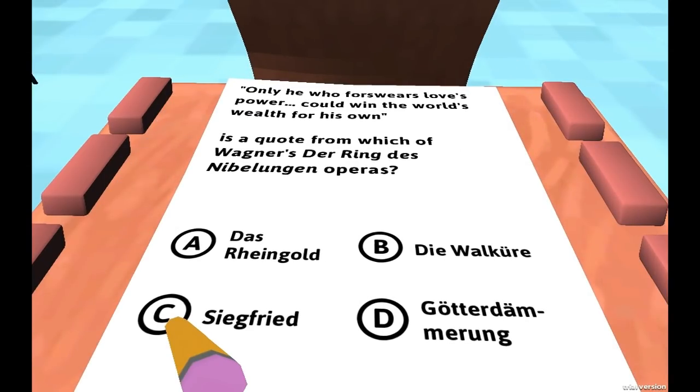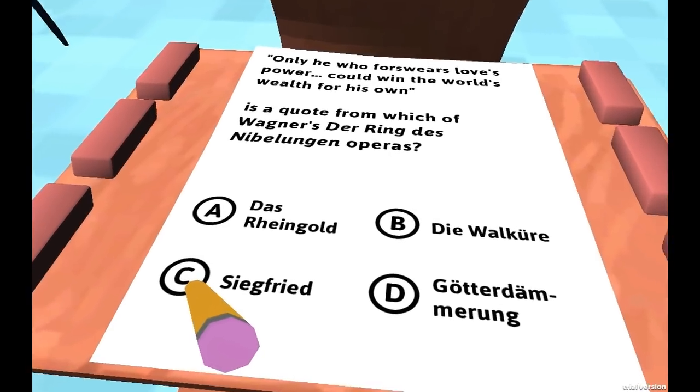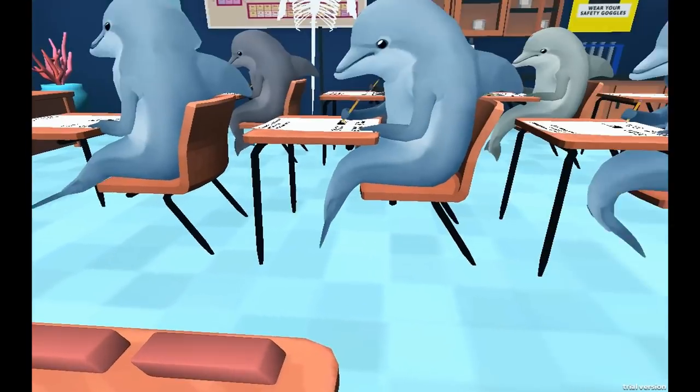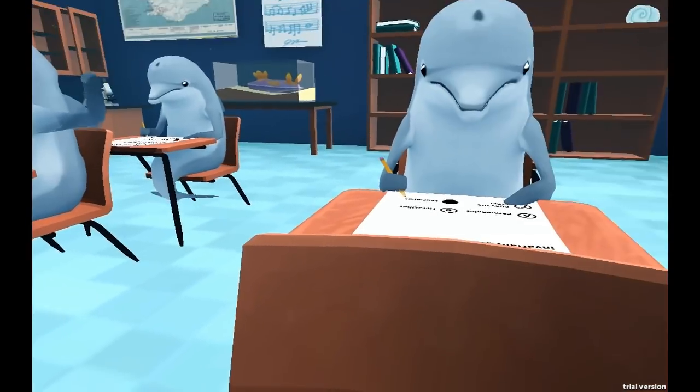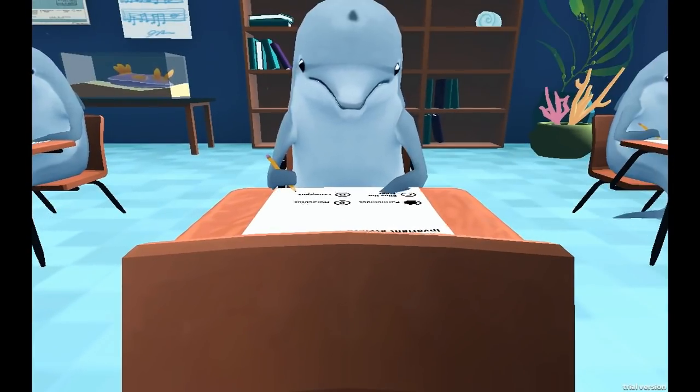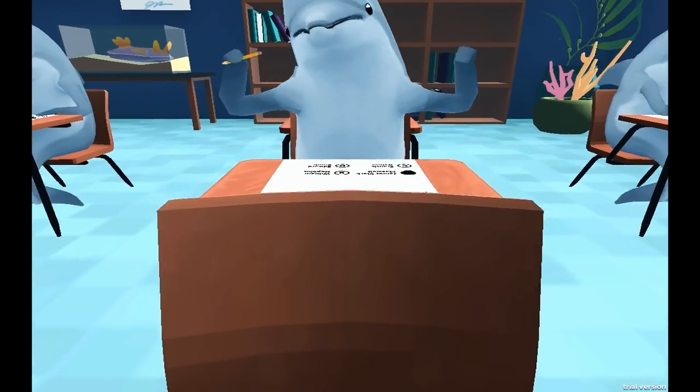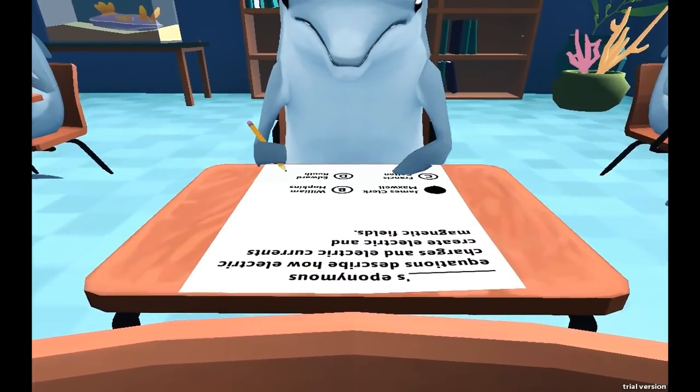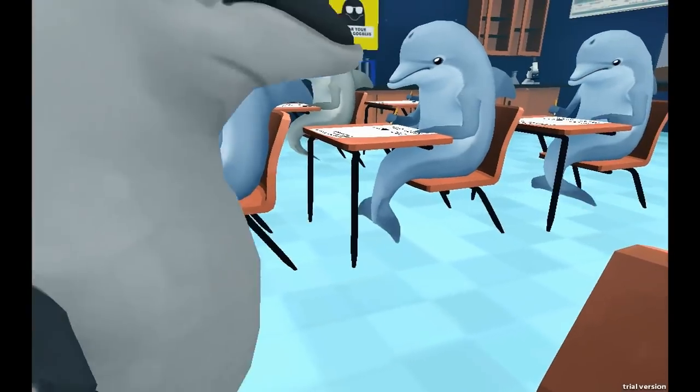Only he who forswears love's power could win the world's wealth for his own is a quote from which of Wagner's Der Ring des Nibelungen operas. Well, professor, you can eat my rectum. What do you got over here, buddy? What do you say? Oh, fuck you too then. Oh yeah, just flex on me. Yeah, just flex on me, that'll teach me.